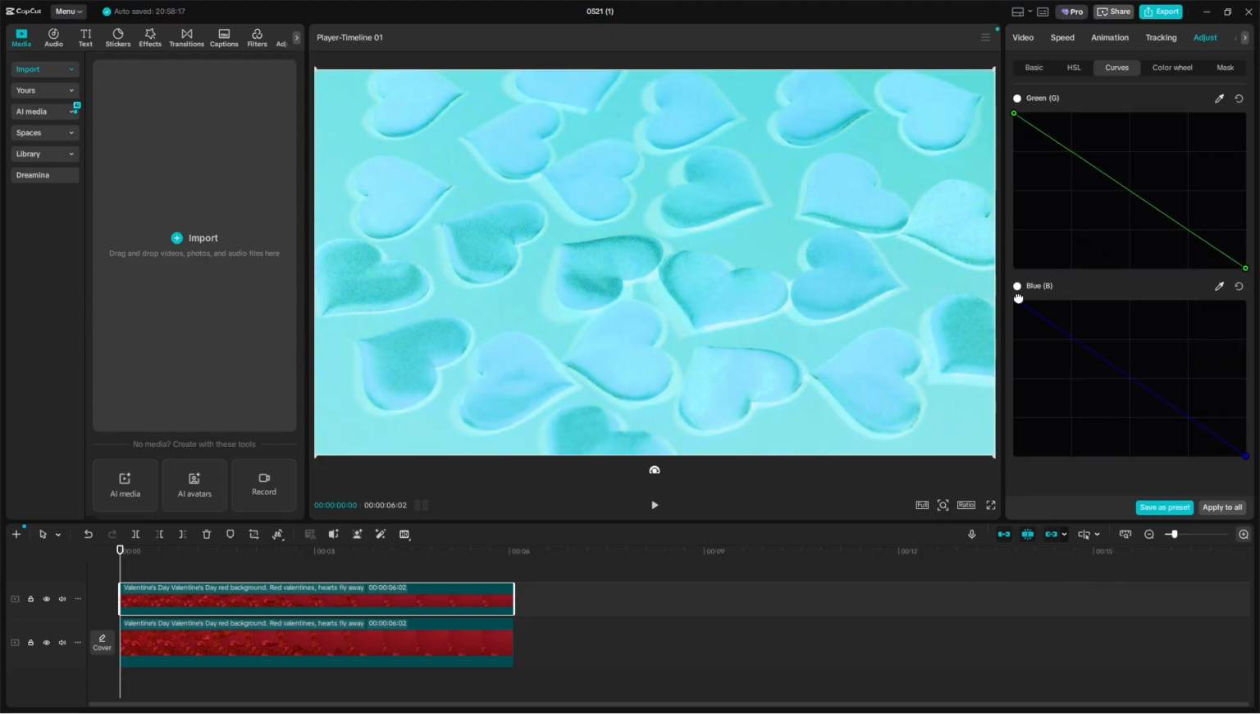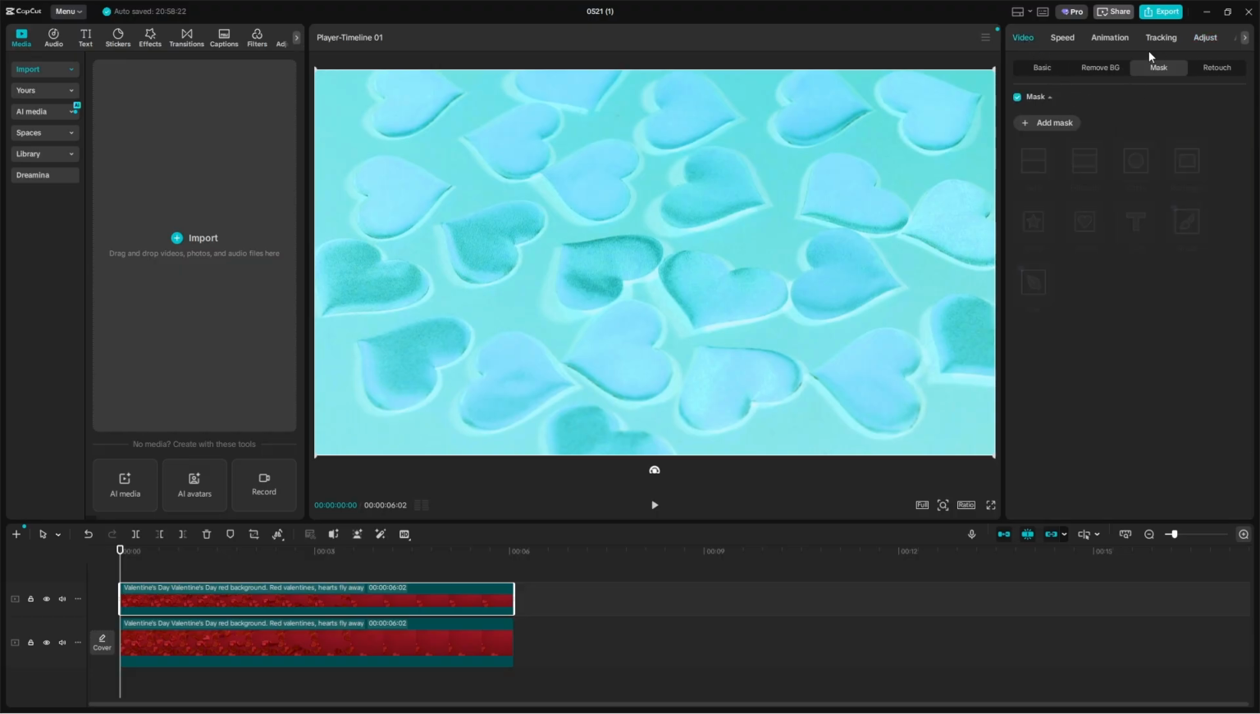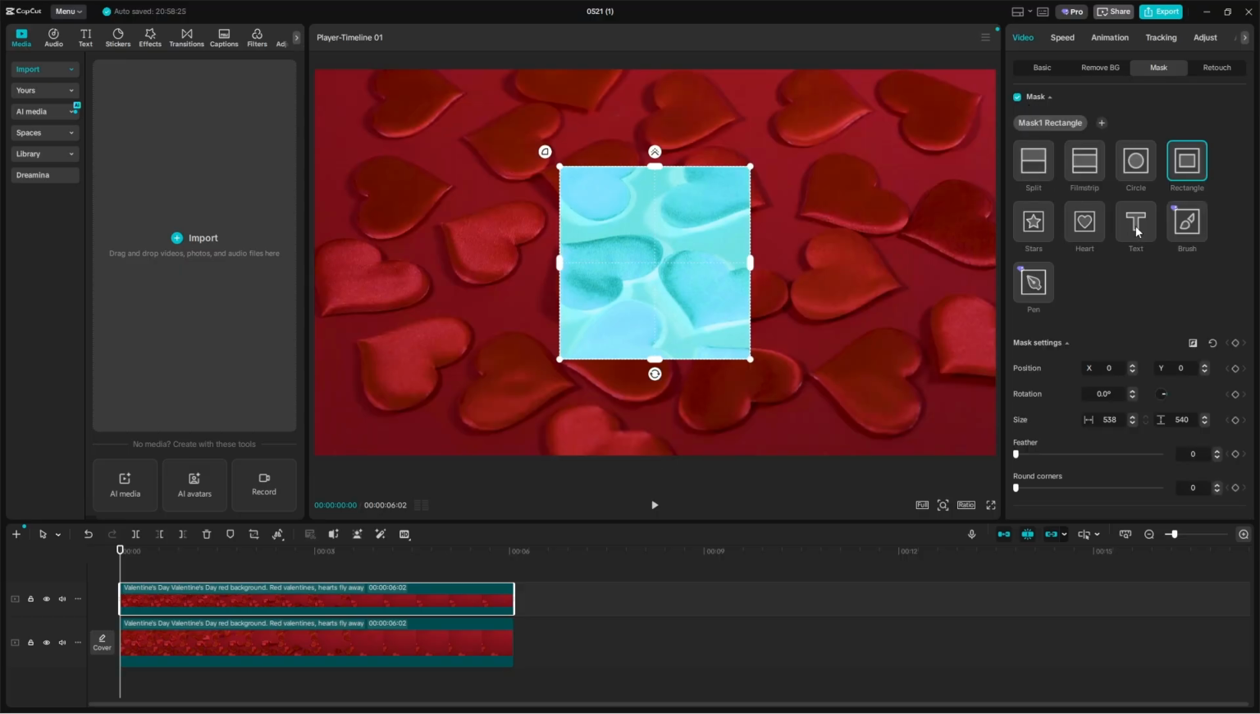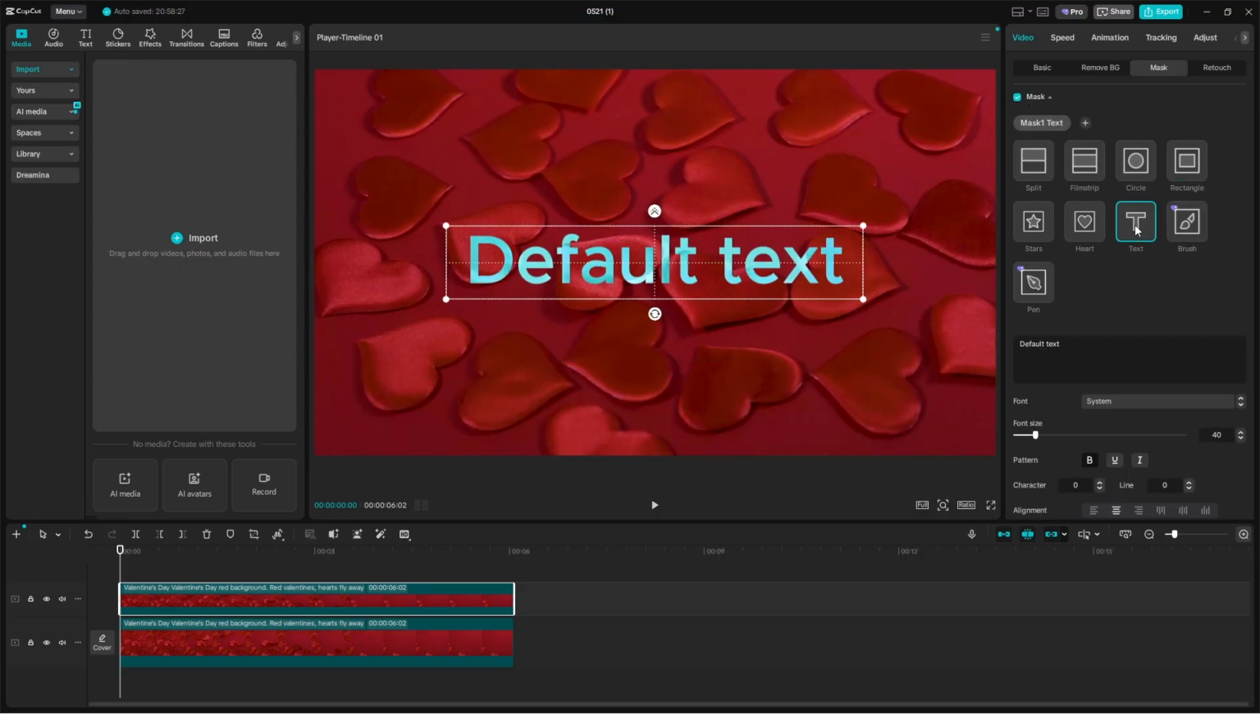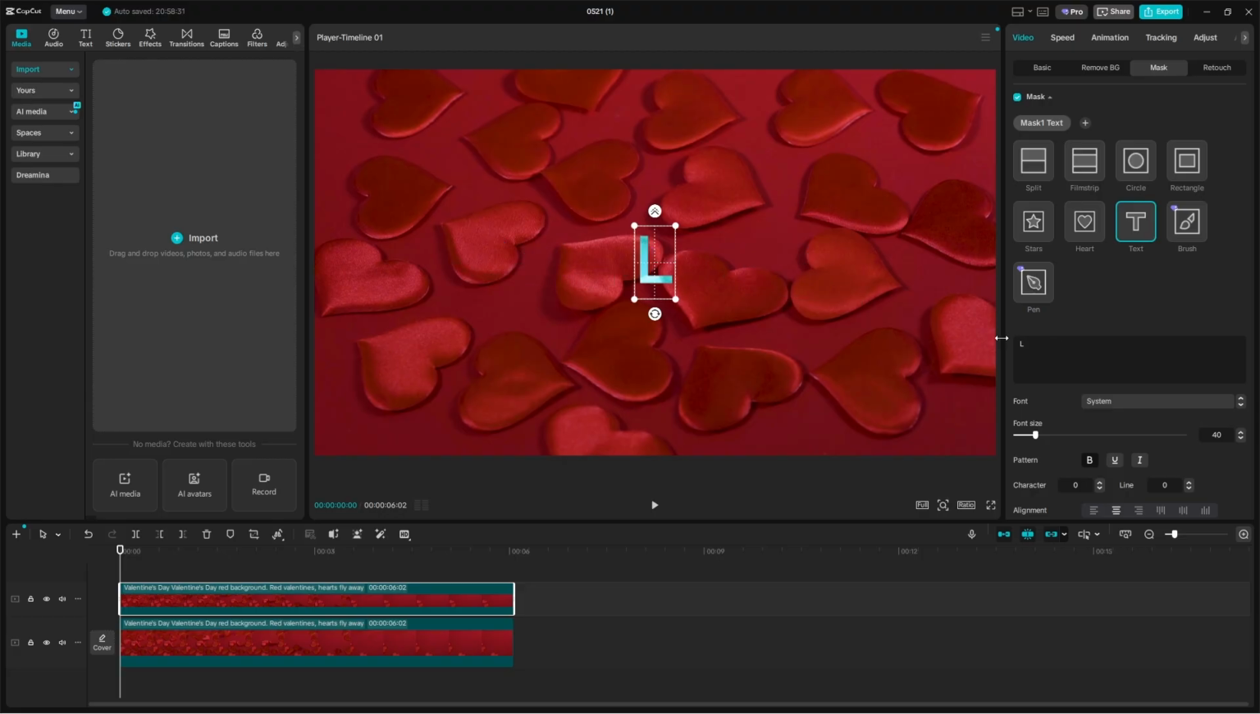After applying the curve adjustments, move to the Video section and locate the Mask option. Then select it to open the available masking tools. From the Mask options, choose Text Mask, which will apply a text-based mask to your inverted clip. Once the text mask is active, a text input field will appear on the screen, and you can click inside it to type the text you want displayed in your video.